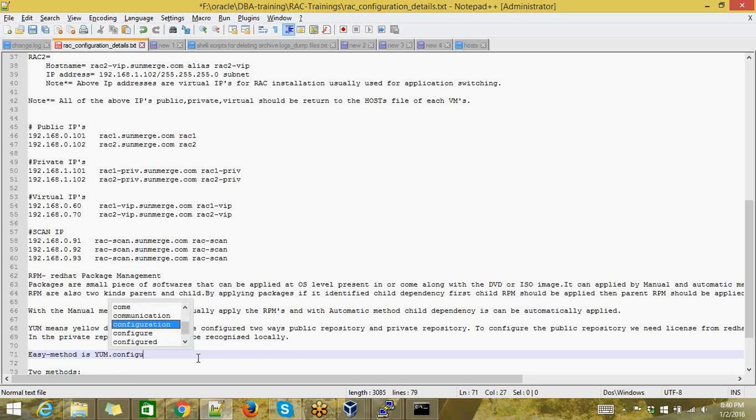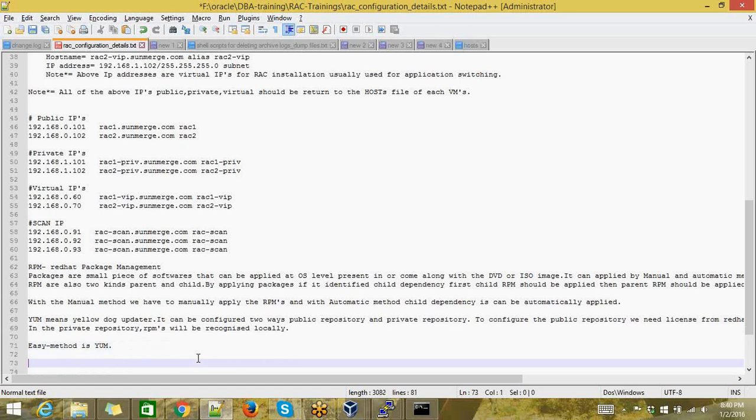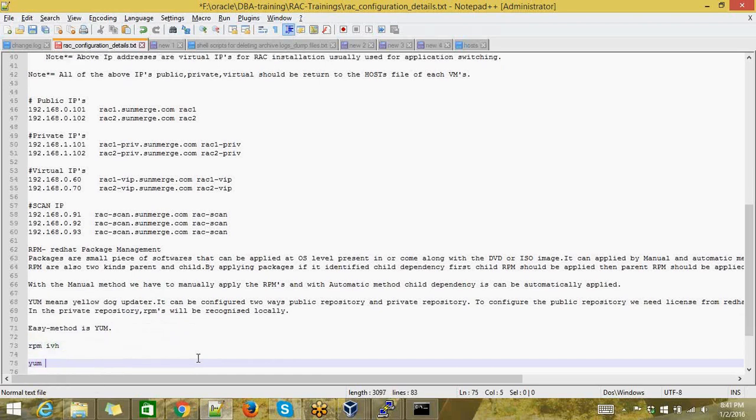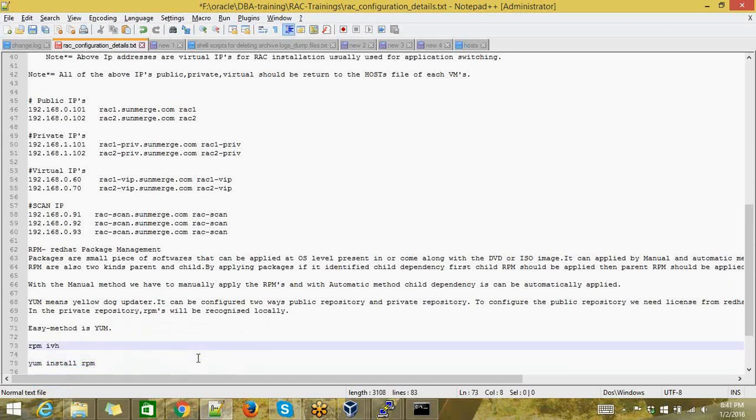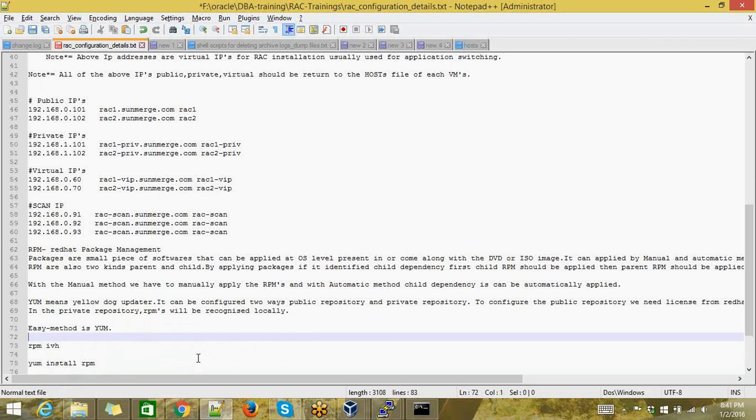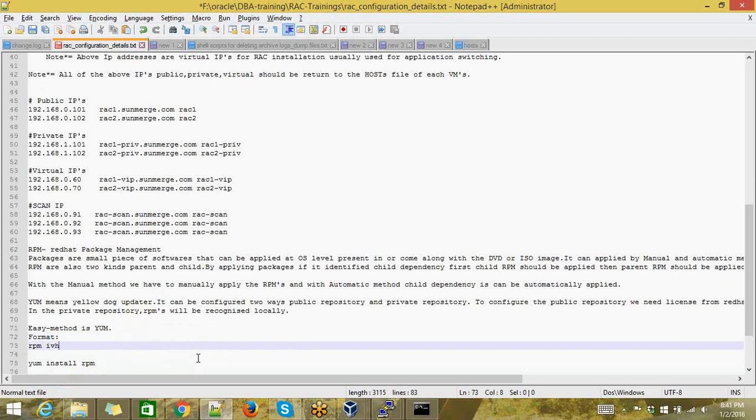The command for installing RPMs via RPM is rpm space -ivh, and the command for installing via yum is yum space install, and then the RPM. Yum install and the RPM. RPM space hyphen ivh, and then you give the name of the RPM there.